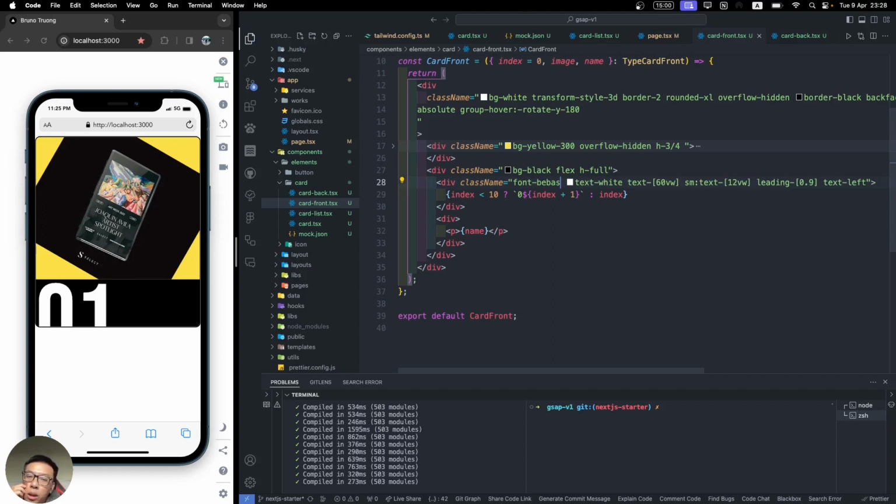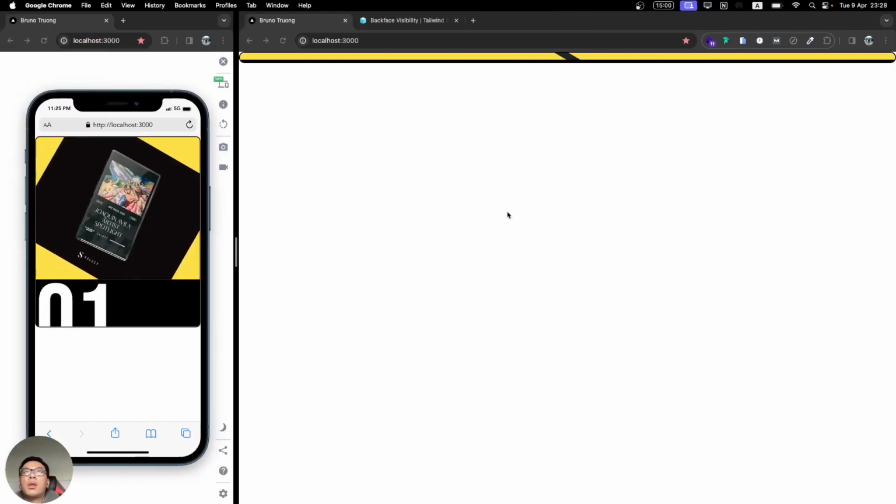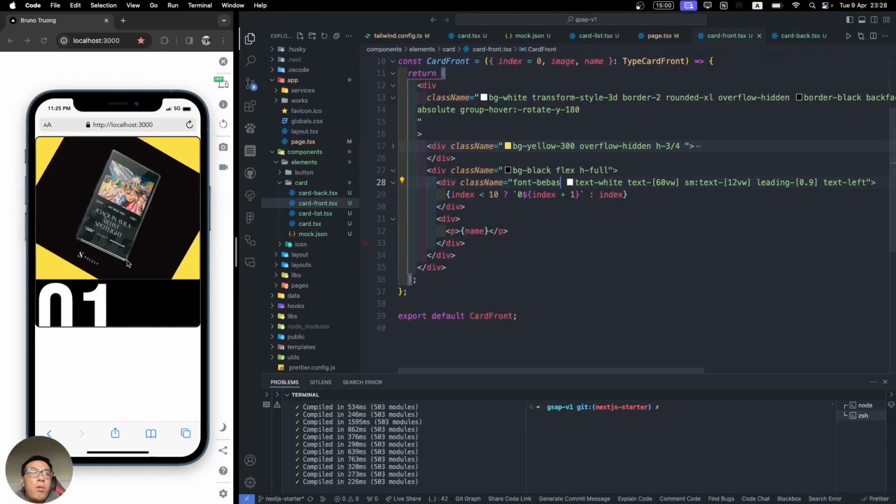I don't think we need this one. Oh wait, let's check. Don't mind the desktop. We're not going to build the desktop first. We're going to build the mobile first. Okay, so it's slightly the height there.